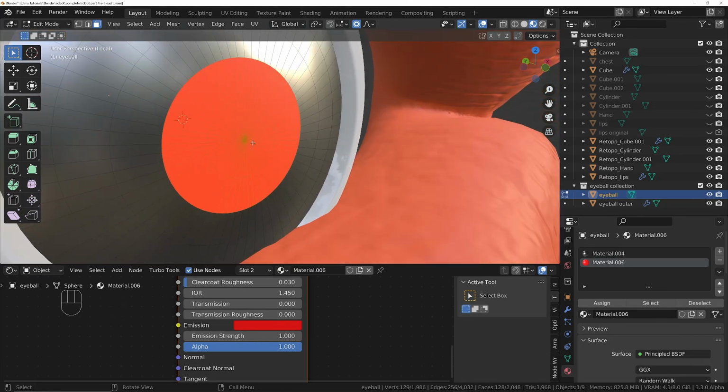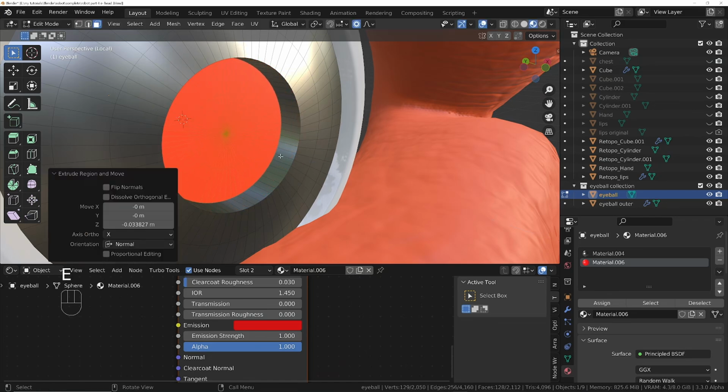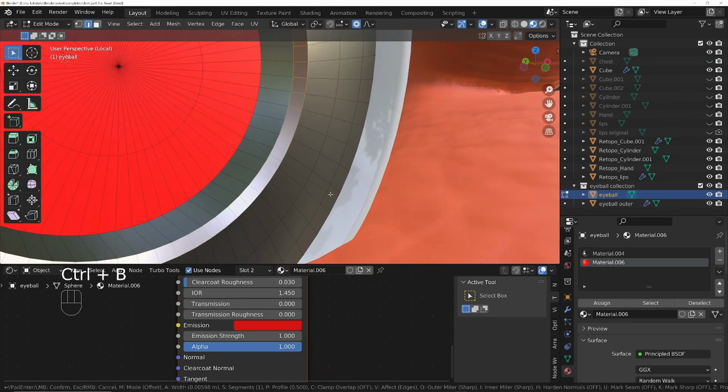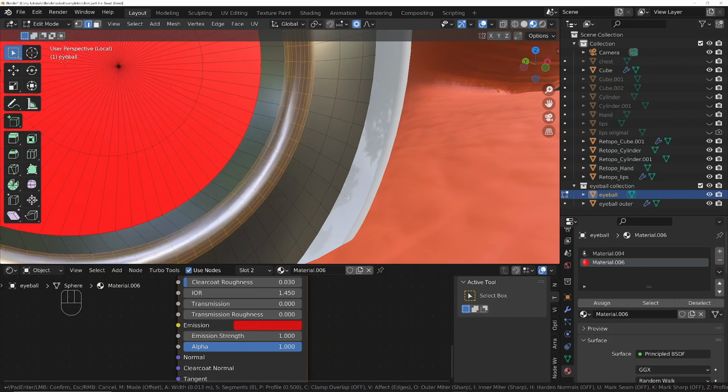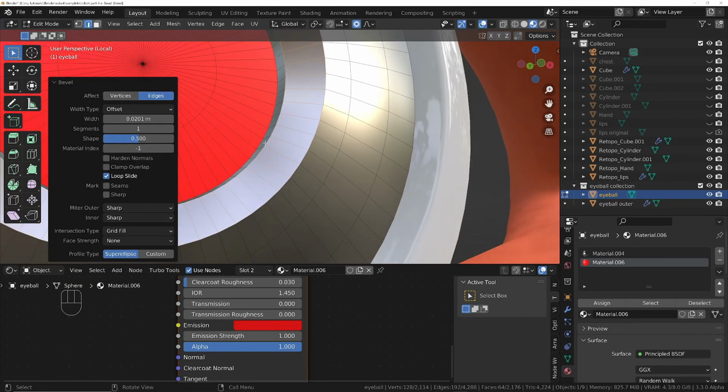So we can probably add a little bit more interest. We'll go back into edit mode if you're not already in it. Ctrl 3, Ctrl plus, E, we'll extrude it in. And then number 2, we'll select this one, Ctrl B, and we'll add a bit of an edge on there. However you want it to look, either smooth, or if you use your mouse wheel, you can change the number of segments. I'm probably going to go with maybe that sort of a look.